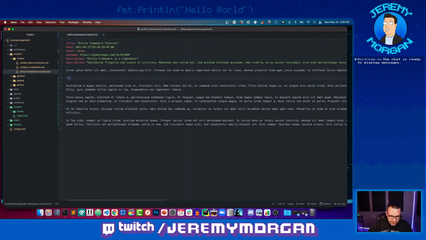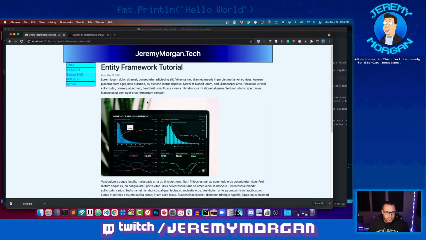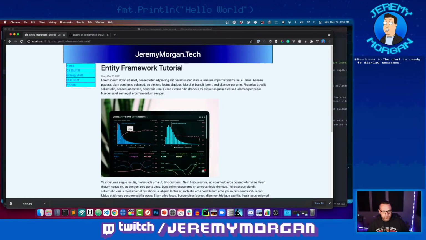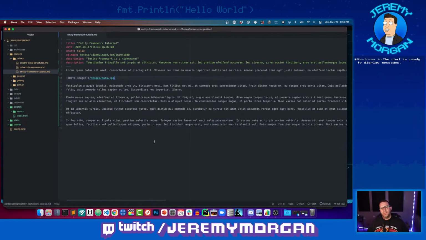Markdown is one of the easiest languages ever. Data image, we'll call it. We'll say images, data.jpg. And save it. And there it is. So as you look at Markdown, it's super easy. I could do a quick 2-minute Markdown tutorial. And this is one of the easiest things in the world.